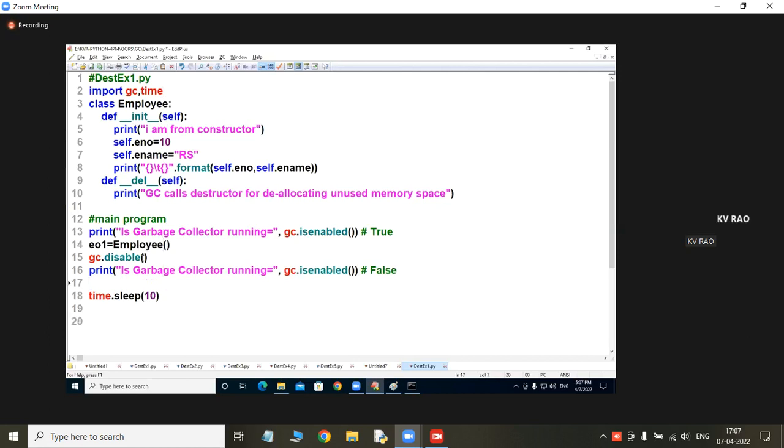How do you enable it? GC dot which function? Enable. GC dot enable. Again I am going to enable. What are the three functions present in GC? Is enabled, enable, disable. Disable makes the garbage collector stop running. Enable makes the garbage collector resume its execution. Even though we say disable, is it really disabling? No. How do you prove that?